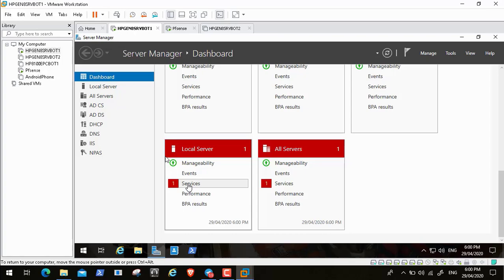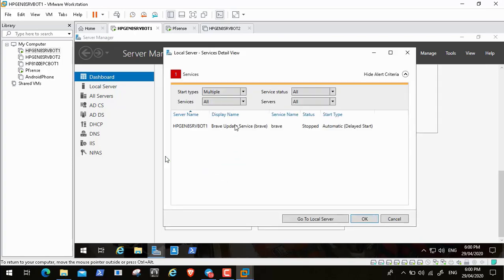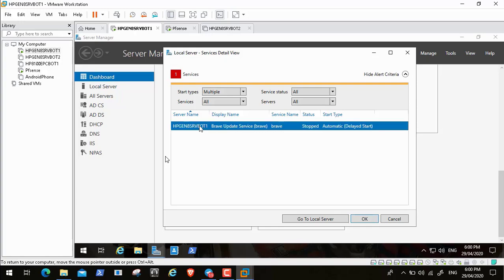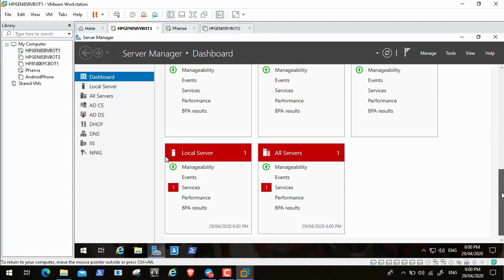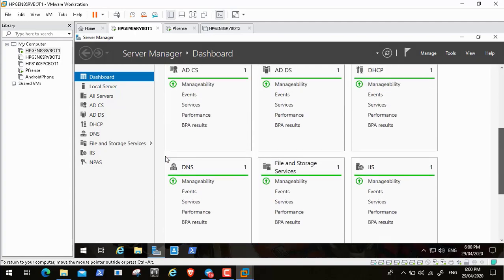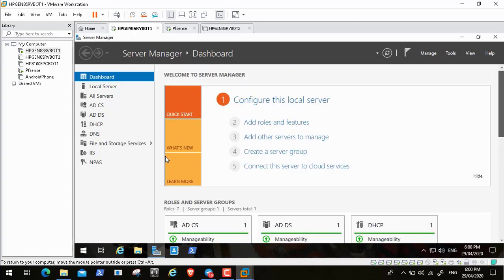So I have one service that's not running. You need to check also the server manager dashboard to see if there are any services on your domain controller that are not running. This is the Brave service. This is a browser. I have a Brave browser on my domain controller, so it's saying that the Brave browser service is not working, so I'm telling it to run it.